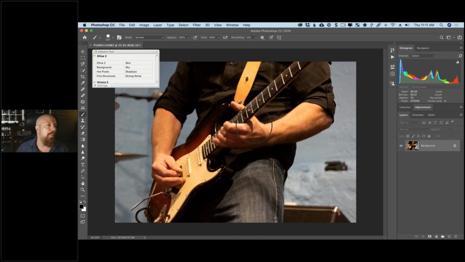Anyway, what this does is it allows me to apply a default or generic noise reduction setting for things like, as it says here, background or hot pixels or fine structures or skin or sky and so on. So there are a few presets. For this image, let's break this into two parts: the background, the gray blue wall in the background, and then his skin tone. Those are the two things I'm concerned with right now.